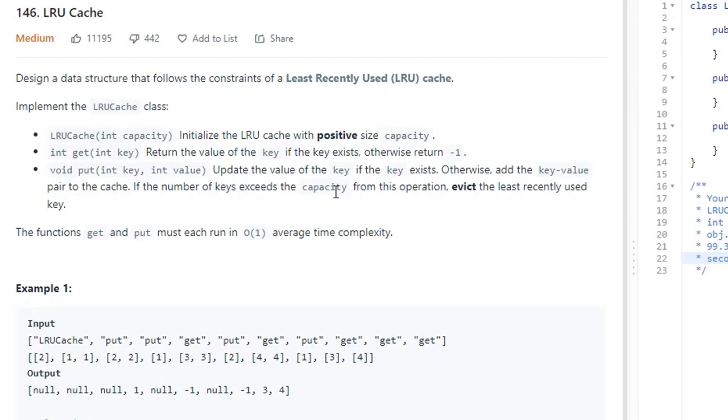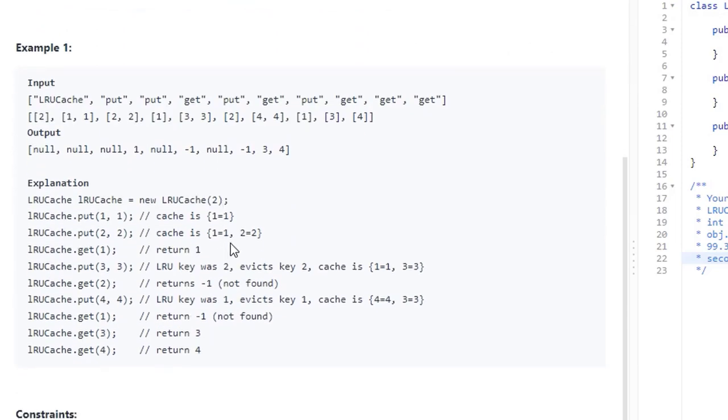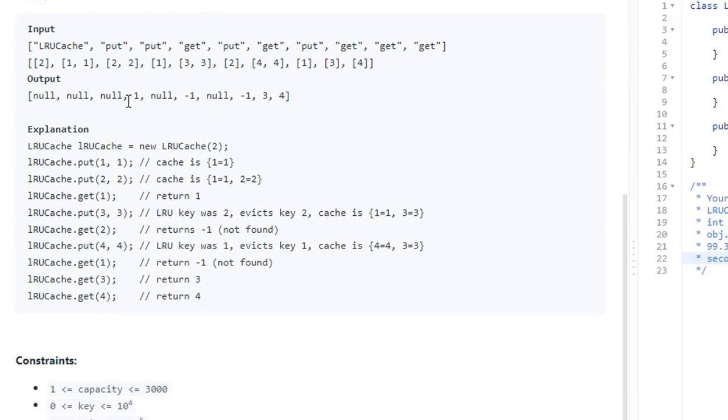And if the number of keys exceeds the capacity, this is where the least recently used cache method comes in. It will evict the least recently used key. And the functions get and put must each run in O(1) average time complexity. So let's look at the example they give us. Instead of looking at the input and output, we'll just go through the explanation.